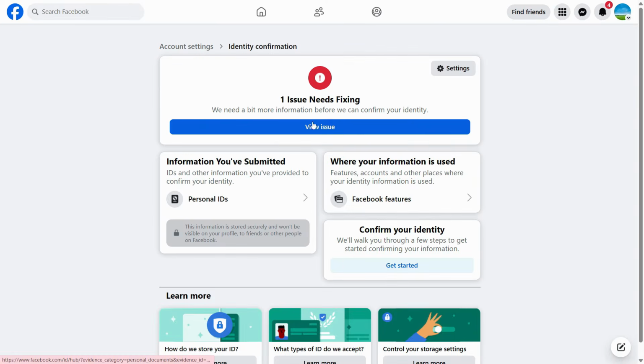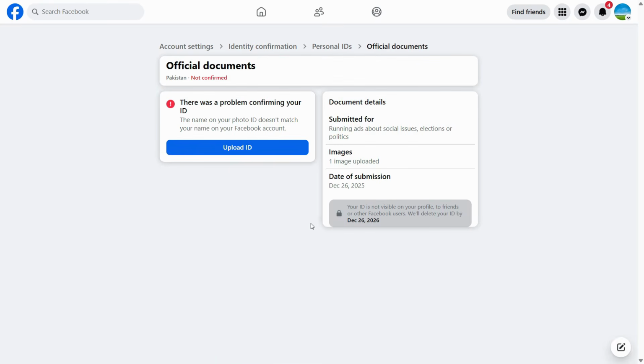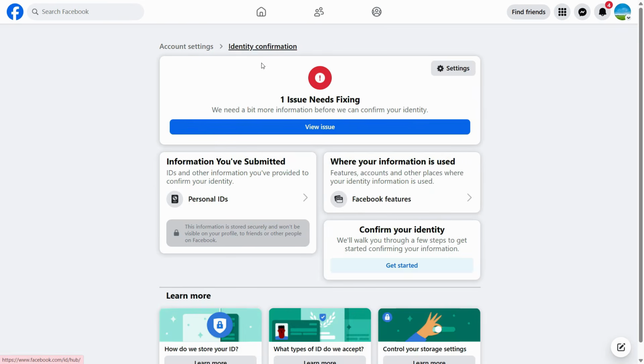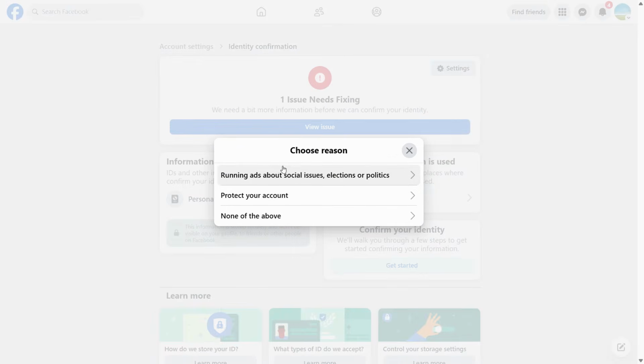And here, as you can see, one issue needs to be fixed. You can view that issue. You can upload your official documents so that it can verify you on Facebook. You can also click on the Get Started option to confirm your identity, and whatever options it asks for, you can proceed according to that.